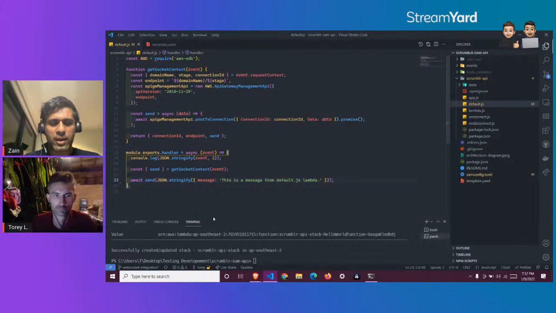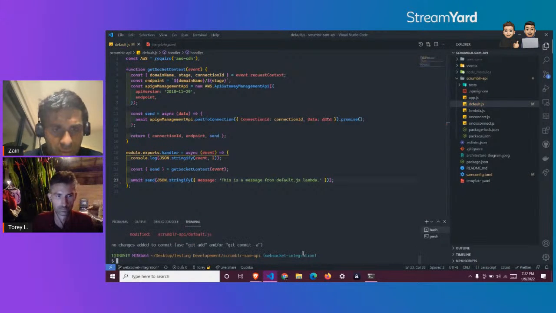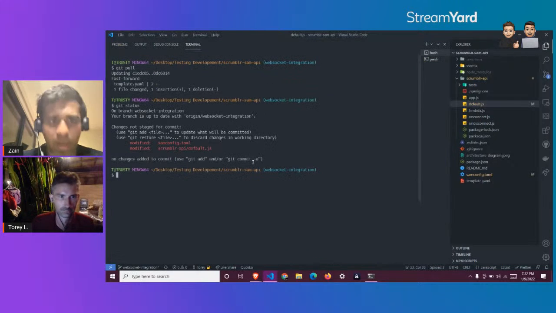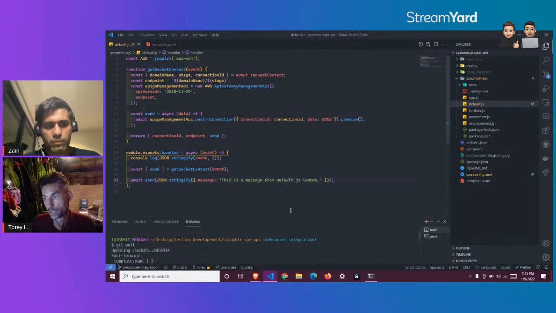I just want to check. If you type in git status, just to check which branch you're in. Okay, cool. It's WebSocket integration. Perfect. Next time, do you want me to redeploy what we had to start?